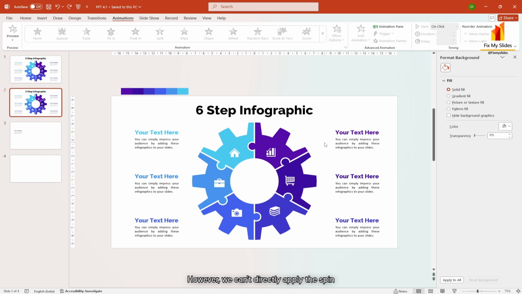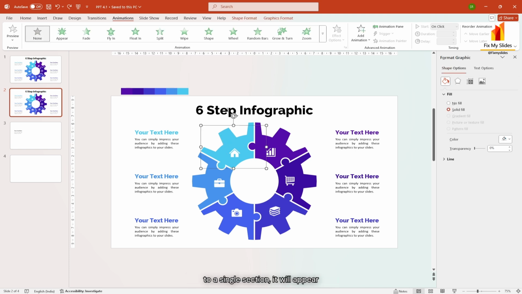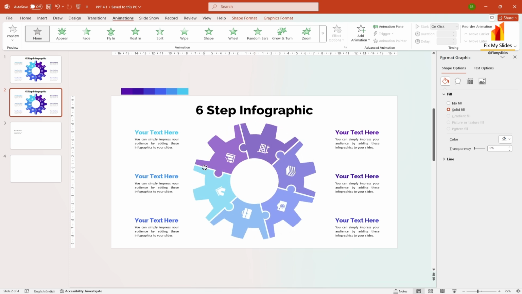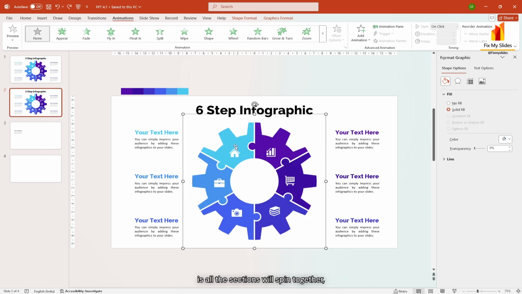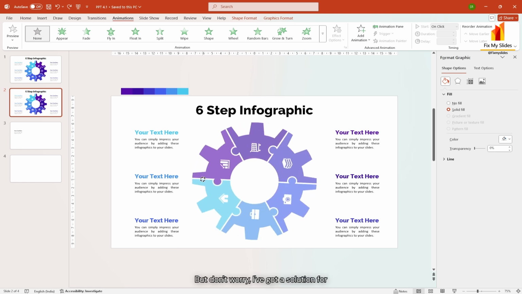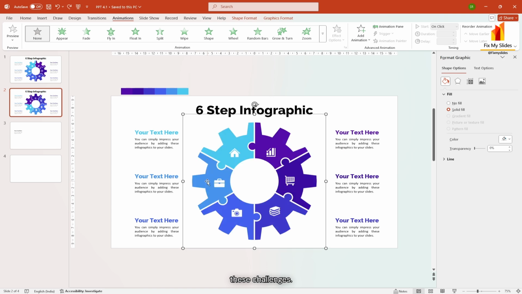However, we can't directly apply the spin effect because of two main challenges. Number 1, if we apply the spin effect to a single section, it will appear something like this. To overcome this, we can group all the sections and apply the spin effect. Then it will look something like this. But here comes the second challenge, which is all the sections will spin together, whereas we want only one section to spin at a time. But don't worry, I've got a solution for these challenges.